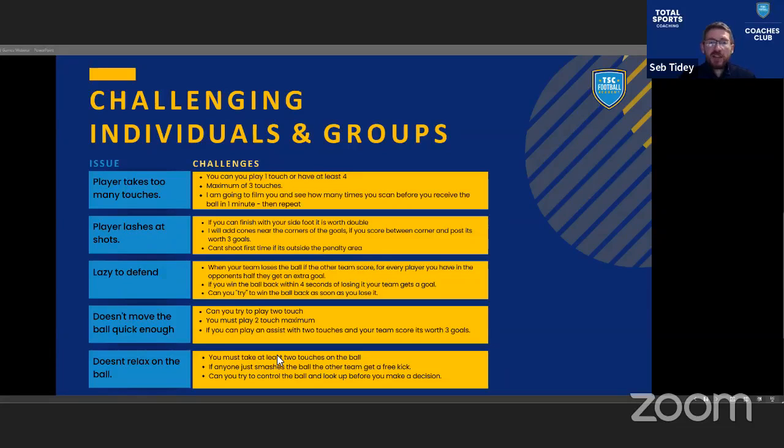And you get players that maybe panic on the ball. So that's where you say you must take at least 2 touches on the ball. So it just stops them hitting it first time. Something we do with younger kids all the time with 3 and 4-year-olds. If you just smash the ball when it comes to you, the other team get a free kick. So we're just encouraging, put your foot on top of it first. Doesn't matter if you lose it.